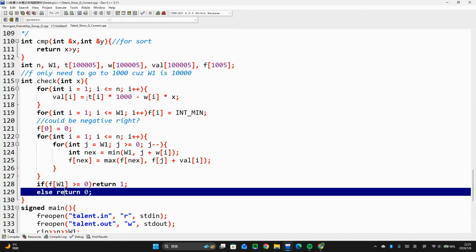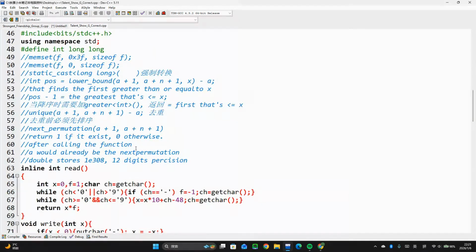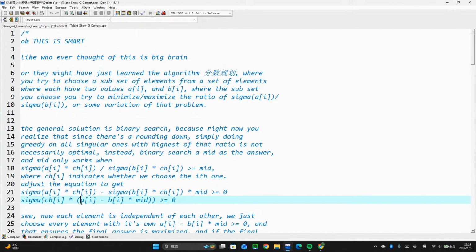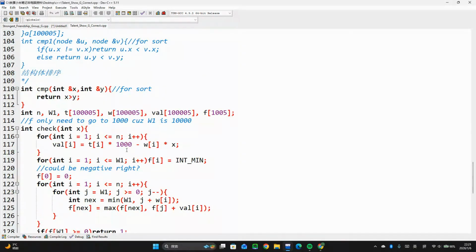And when we do the fractional program, we also have val, which is the thing that we calculated above, which is a[i] minus b[i] times mid. Exact same thing here. Okay. Yeah, initialize F[i]. Okay, so that is it for this problem.